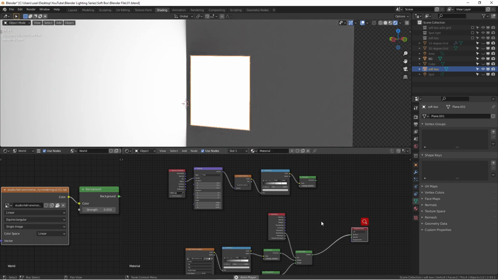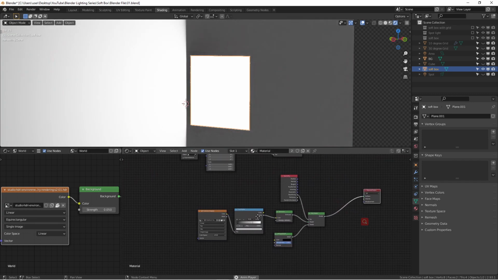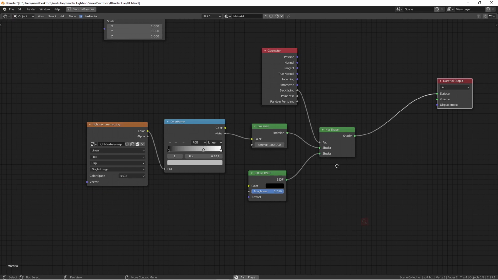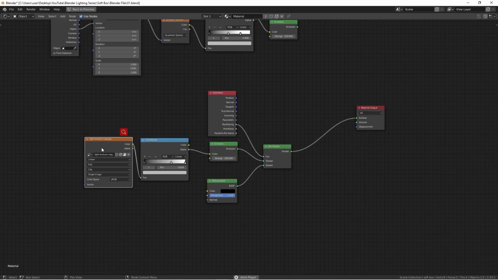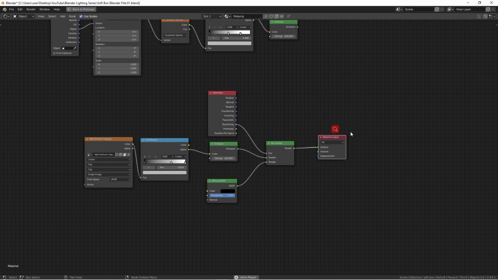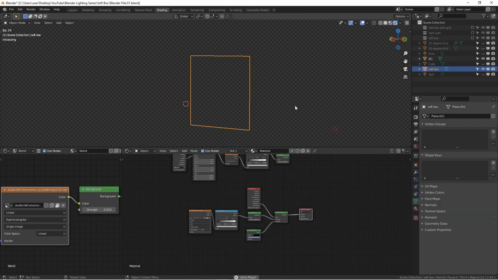So this is kind of the light I'm actually referring you guys to use. If you really want a very accurate, physically correct light box, you can make a light texture. You can do a screenshot of this node and then create a texture, and you are good to go. Anyway, so this part is done.